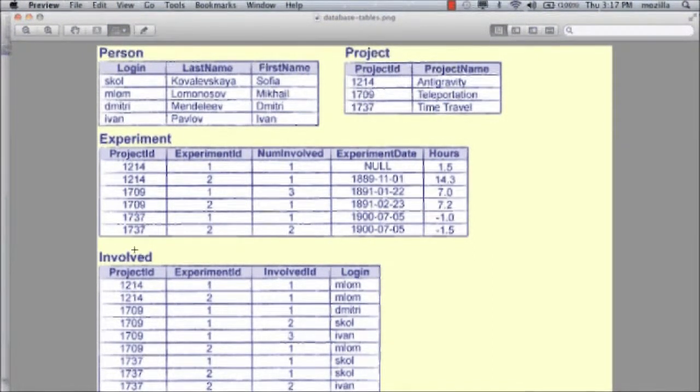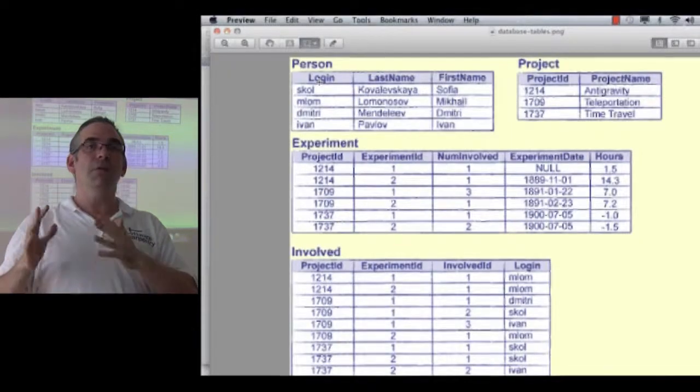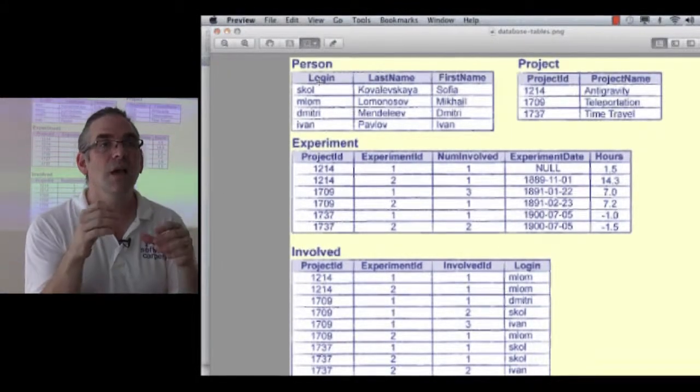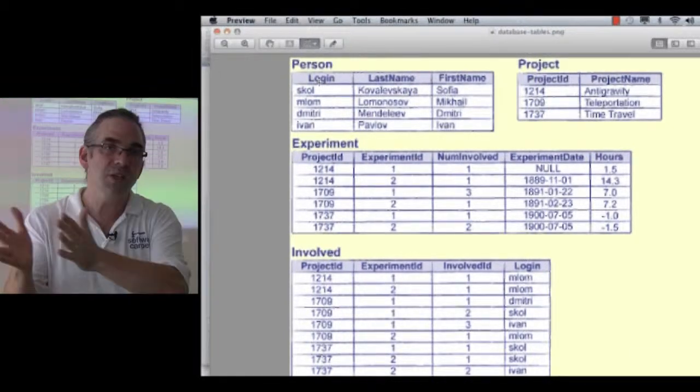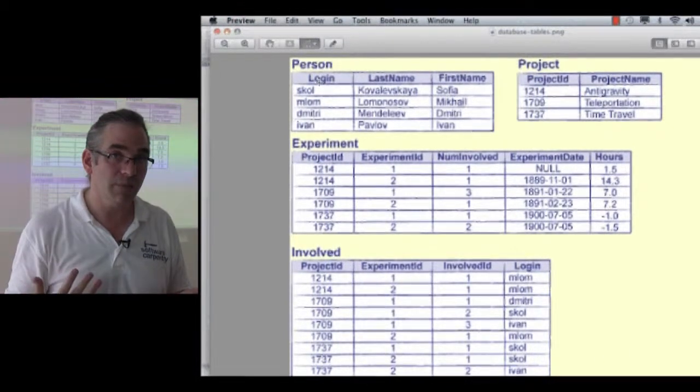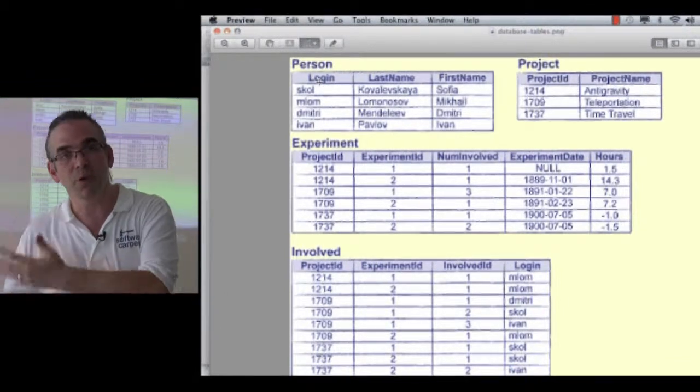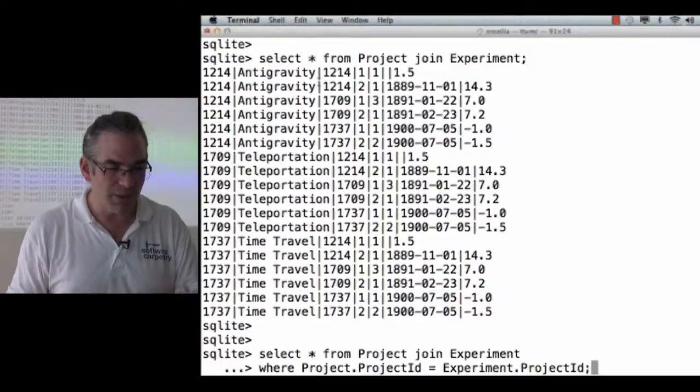In fact, I also have a project ID column in the involved table, which also has an experiment ID column, which also shows up in experiment. And I've got a login column in involved. There's also a login column in person. So I can have the same column name appearing in many different places. I therefore need to say table name dot column name to tell you which of those 2 possibilities I'm talking about. Am I talking about the one I got from project or the one I got from experiment?